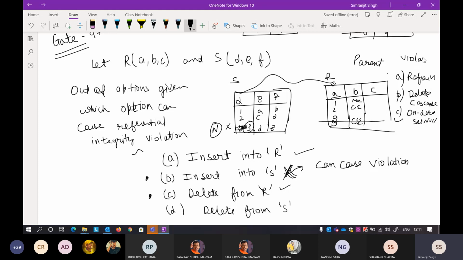Again, this is what you do after a violation. They are only asking about the violation, not about any of this. So if you delete the department, there will be a violation here. This delete from R will cause a violation. So the answer is B and C.